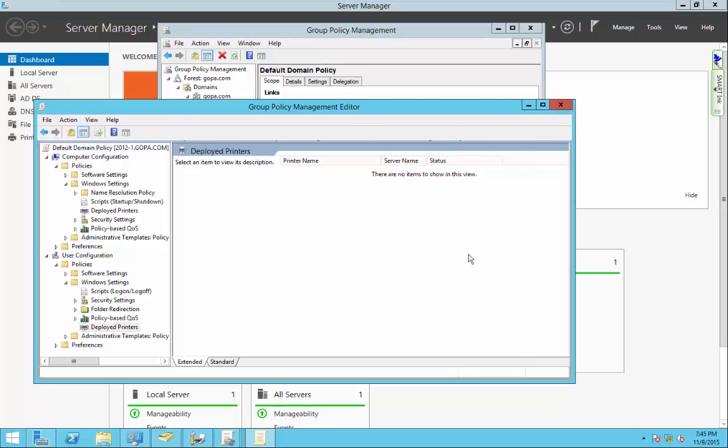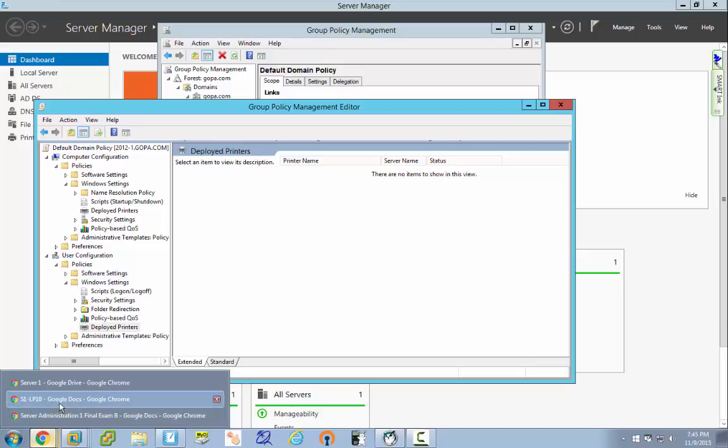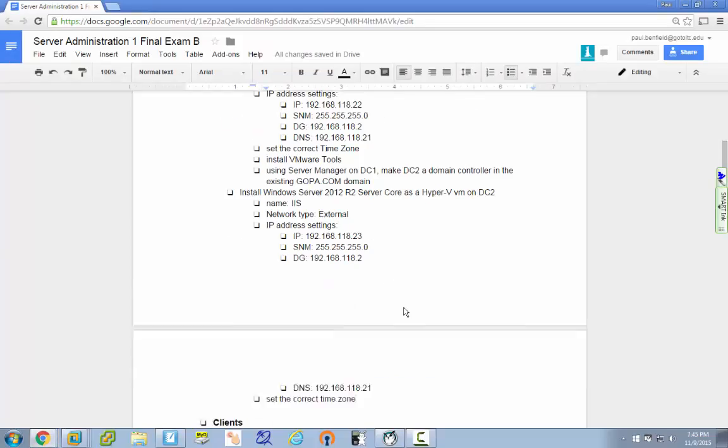So anyway, moving back to the, okay, and that's working. So that's working with Hyper-V.